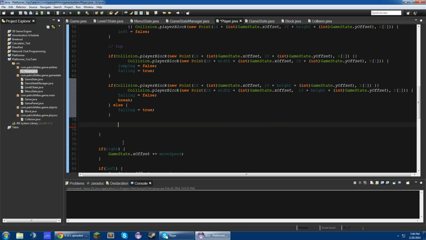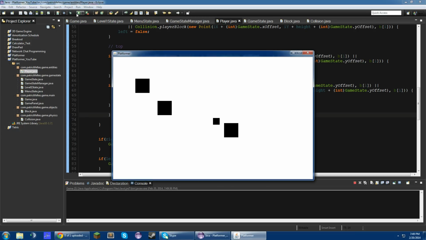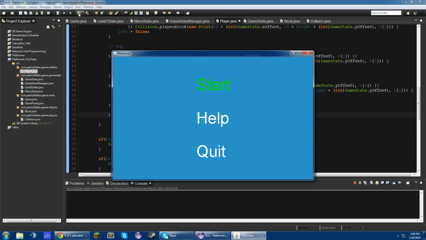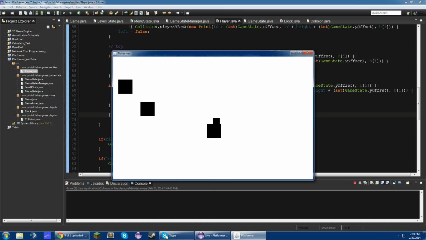So what this will do is, I think this will work. Let's see how this works out. Oh geez, it works. We kind of get stuck there, but I'll have to fix that. I don't know why I can't move. Alright, so we have all the collisions added.